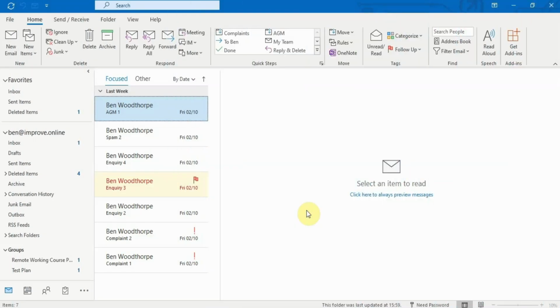Hi, today I'm going to show you how to use categories in Microsoft Outlook. So categories are really useful to sort out your inbox and various other folders. You can categorize certain emails if they fit into certain categories, and then you can later search for those categories.